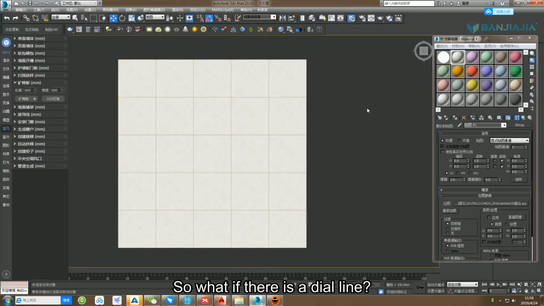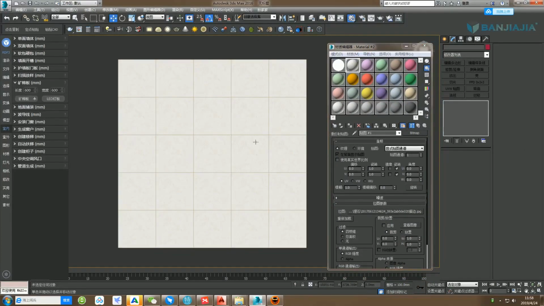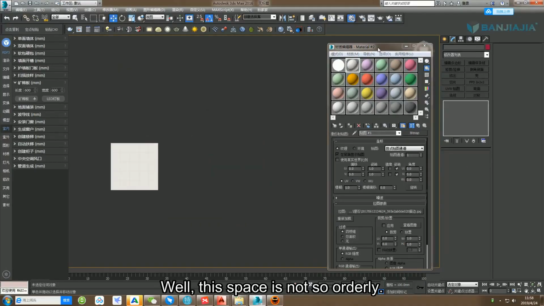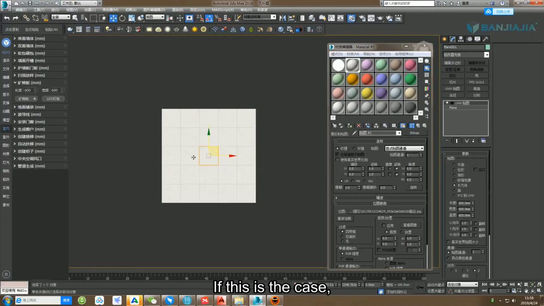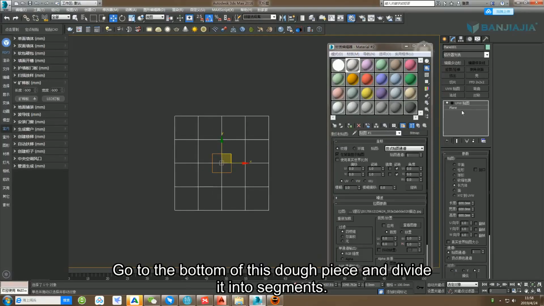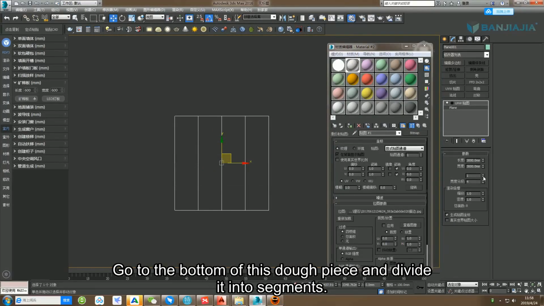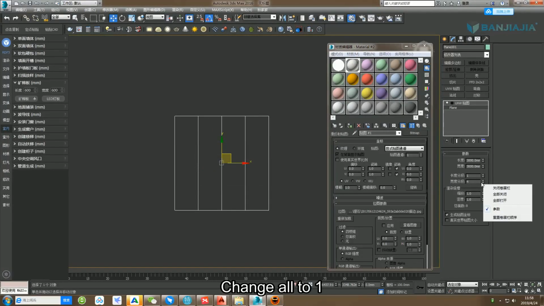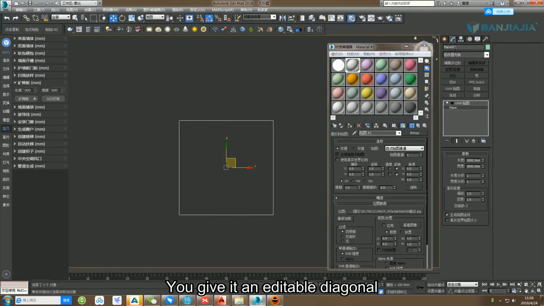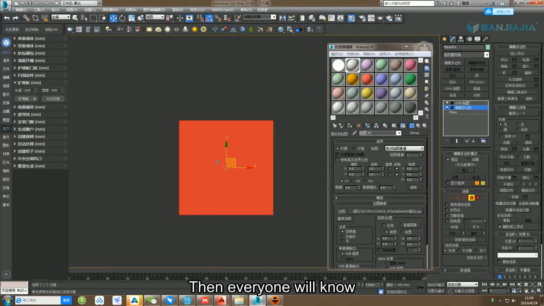So what if there is a dial line? Now we will redraw a space for you. Well, this space is not so orderly. If this is the case, that's easy to do. How to do it? Just make this dough piece directly. Go to the bottom of this dough piece and divide it into segments. Change all to 1. After changing it to 1, you give it an editable diagonal. Choose our side.